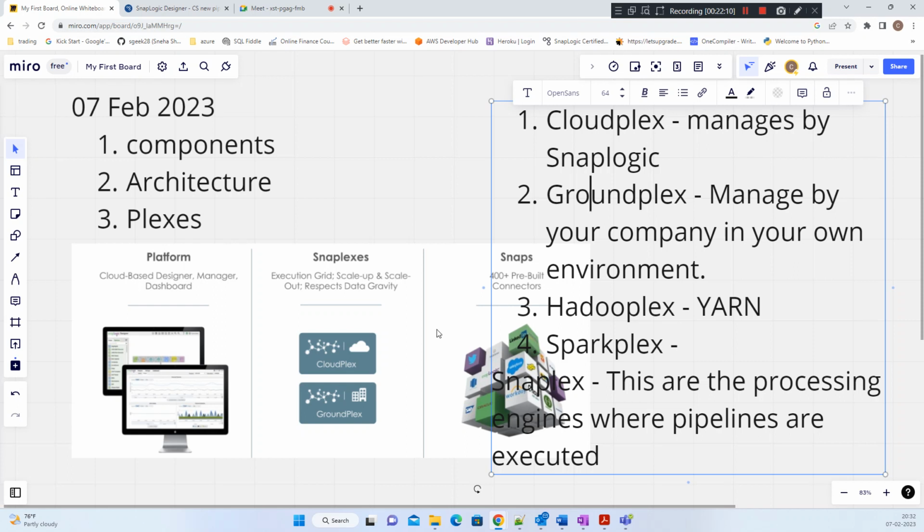But there are many applications or other ETL tools which do not have this many connectors, or they would not be able to connect to applications. So SnapLogic is one which has most of the connectors, and they are inbuilt. You do not have to design your connector.